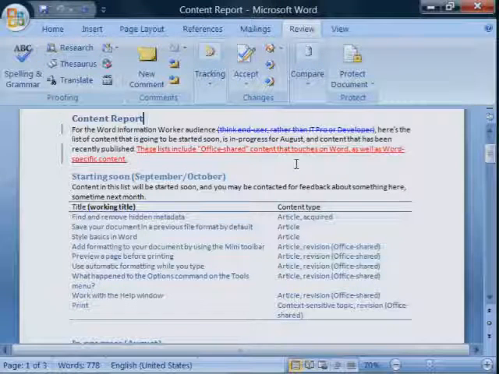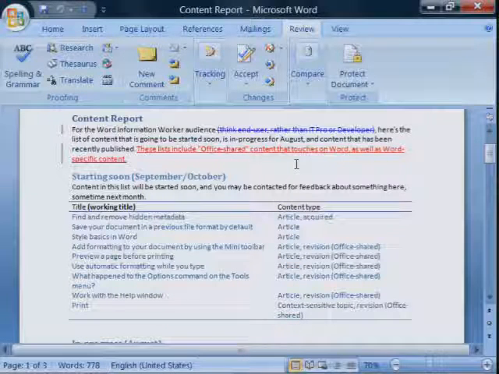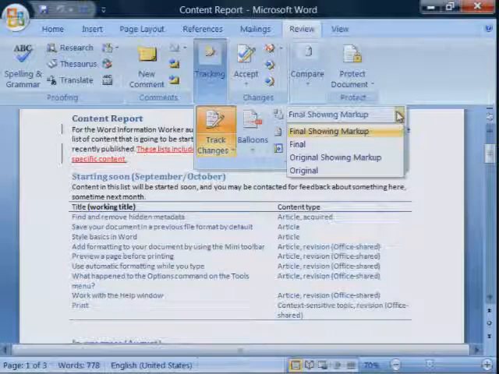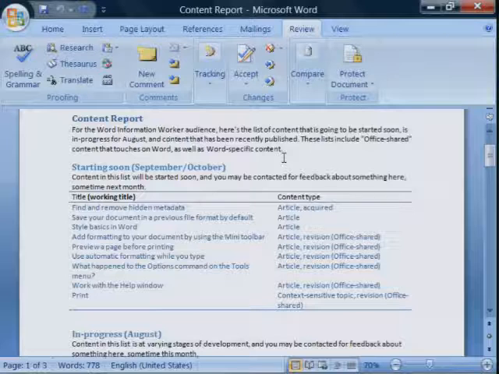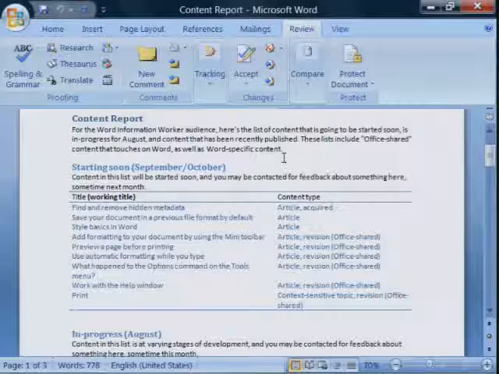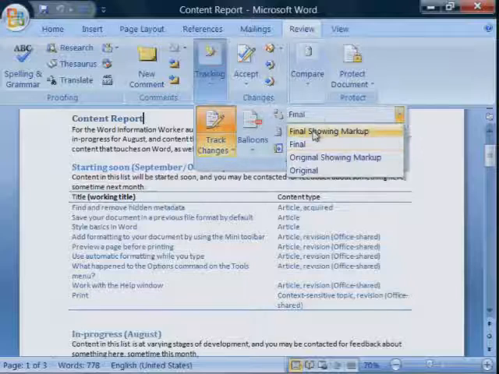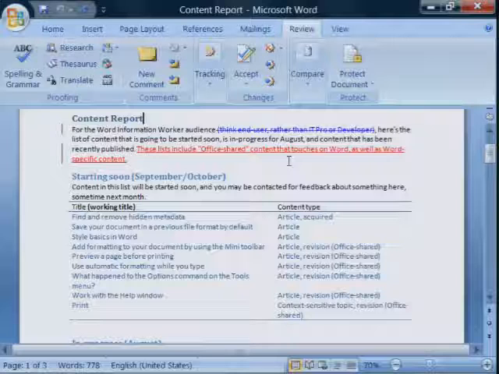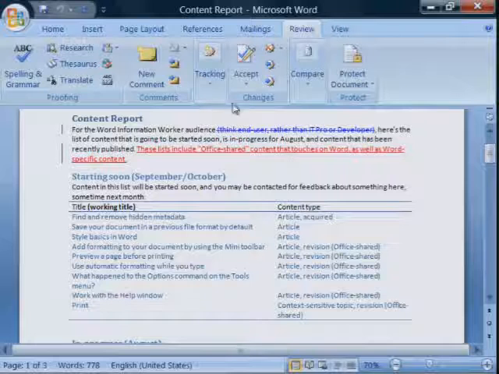Or, if you want to see what the document would look like if you accepted all the revisions, you could display it as Final. But this is a display setting only. The markup is still in the document. Furthermore, turning off track changes prevents new revisions from being tracked, but it does not remove markup that is already in the document.